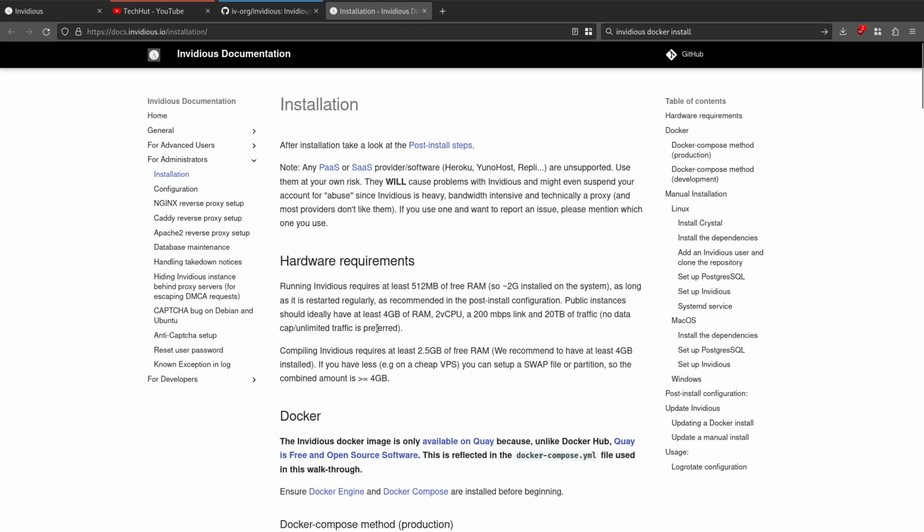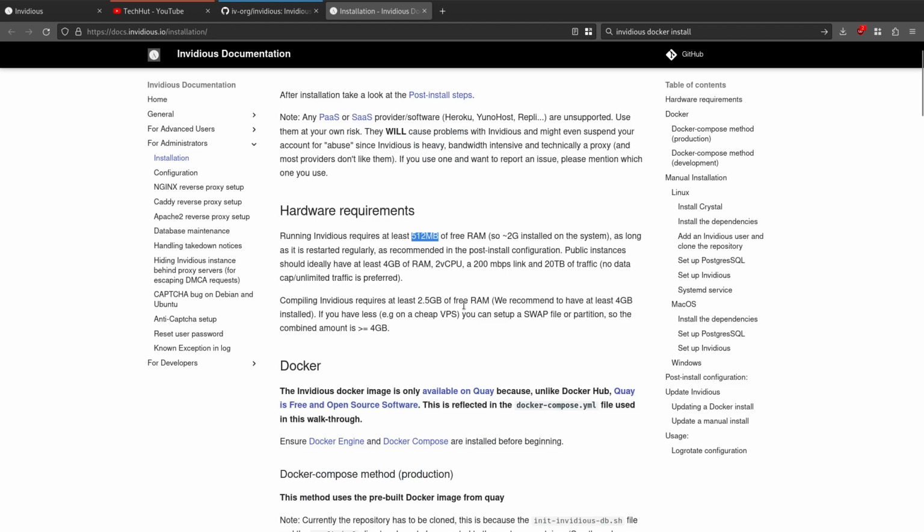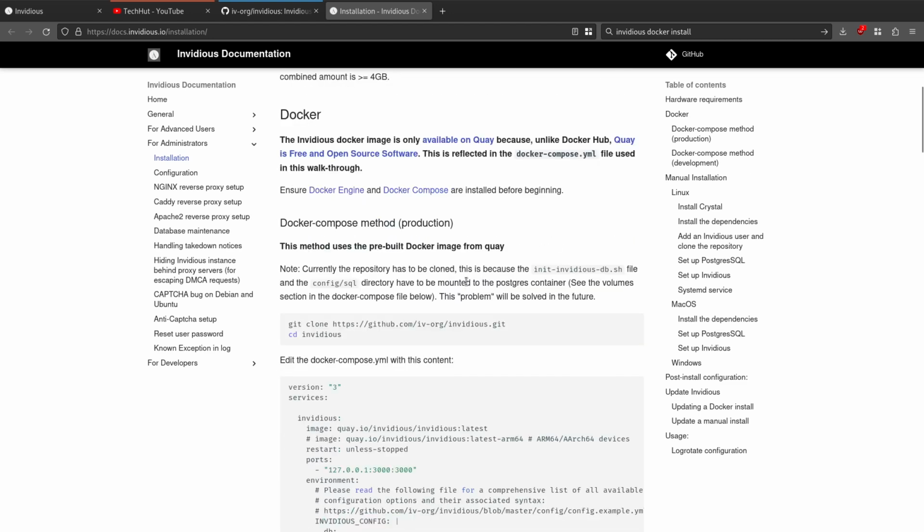So running Invidious requires at least 512 meg of free RAM. So this is generally explaining the RAM usage if you were going to host it on the internet. 512 of RAM, it's a lot, but it's worth it. So this is just general requirements, and this is the section on Docker and what you actually need to do.